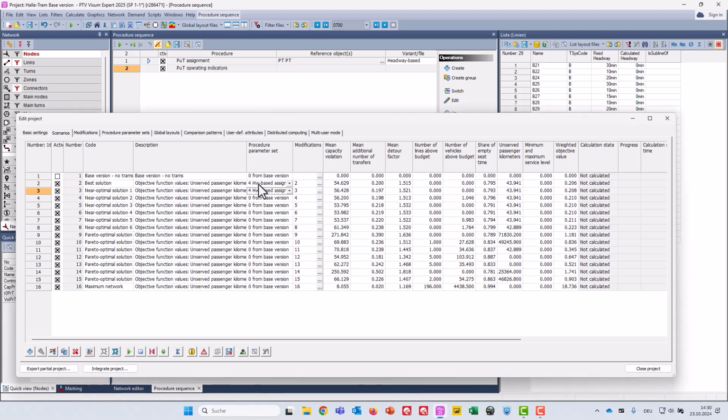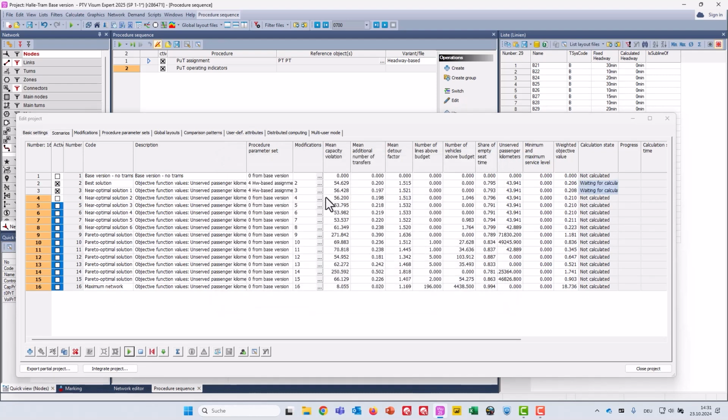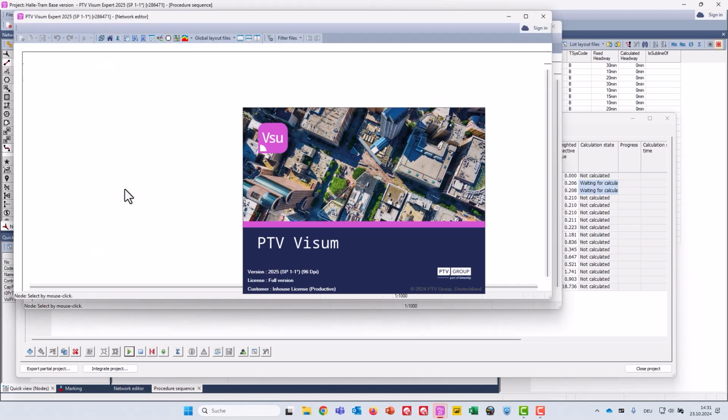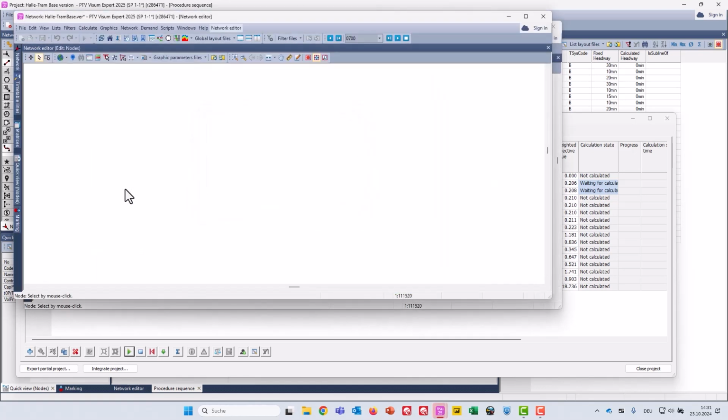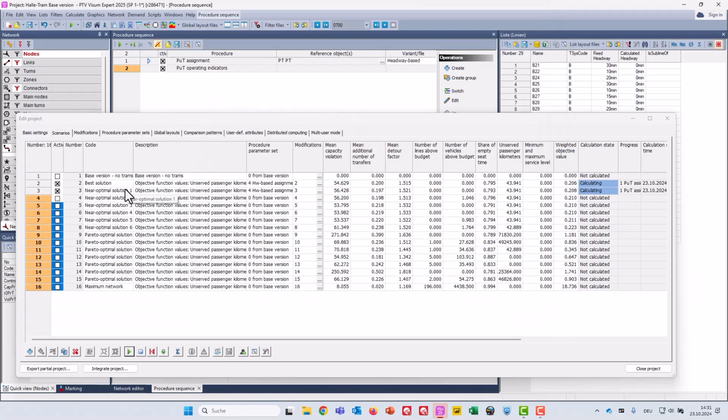To do so, we just assign the procedure parameter set. I only want to calculate for these two, so switch off and run these two with the usual built-in functionality in Visum scenario management. So this will execute for these two scenarios the procedure parameters, so the headway-based assignment and PT operating indicators calculation.